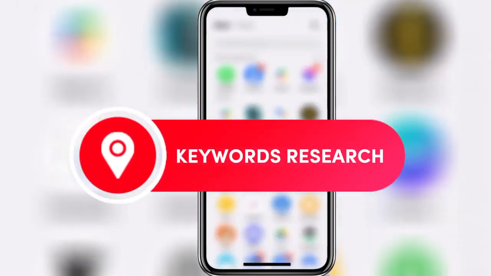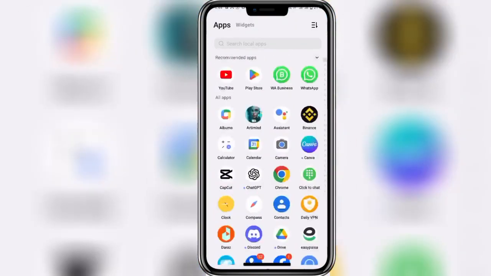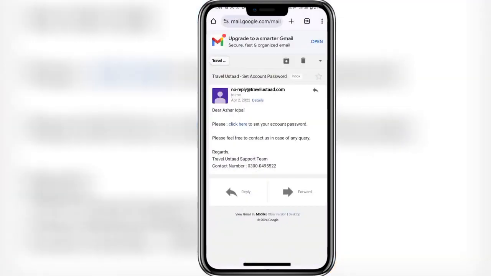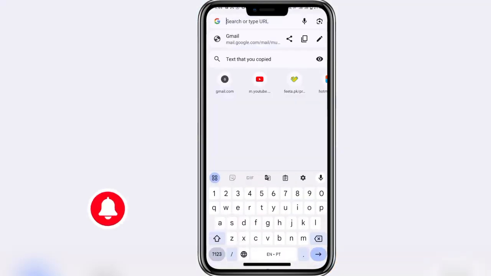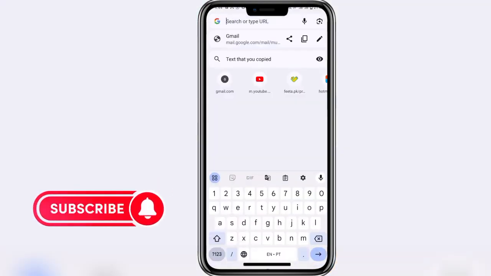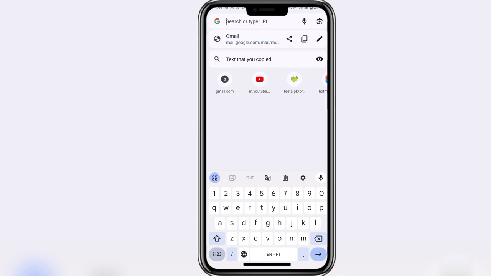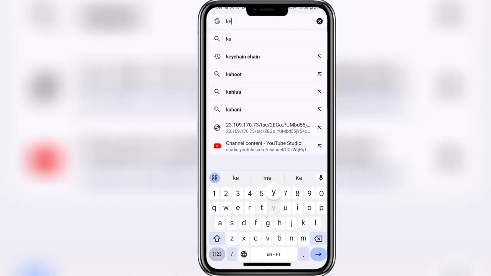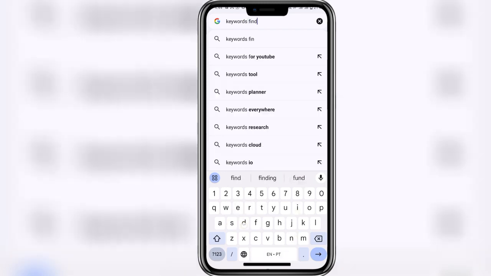Today, I'm going to teach you the best way to find your keywords. Keywords are most important for SEO, for growing your channel and making your videos go viral. And here I type "keywords find" on the website.